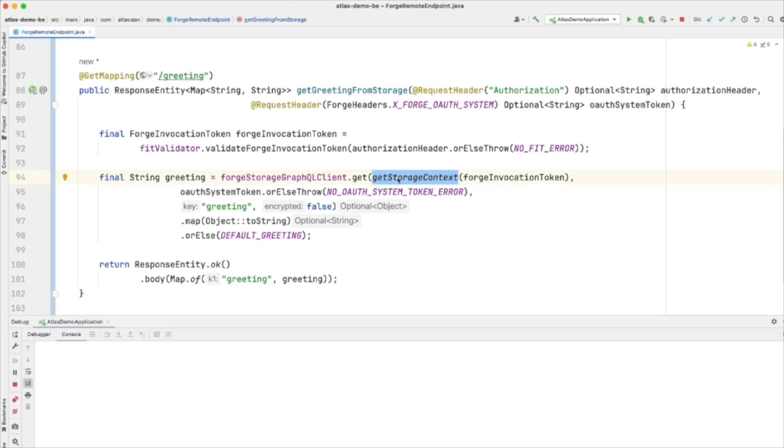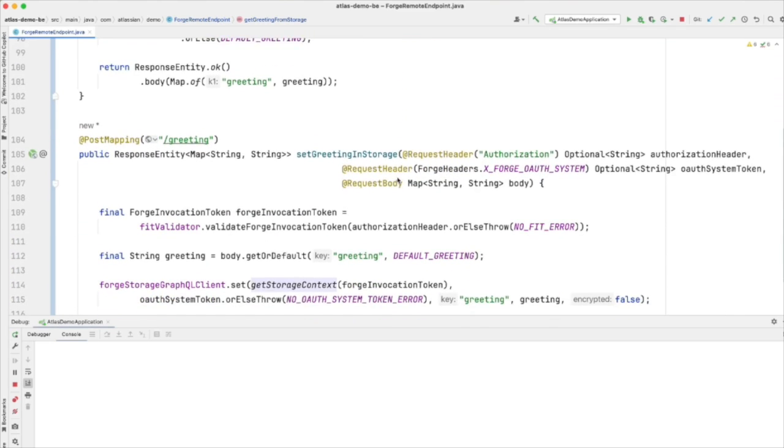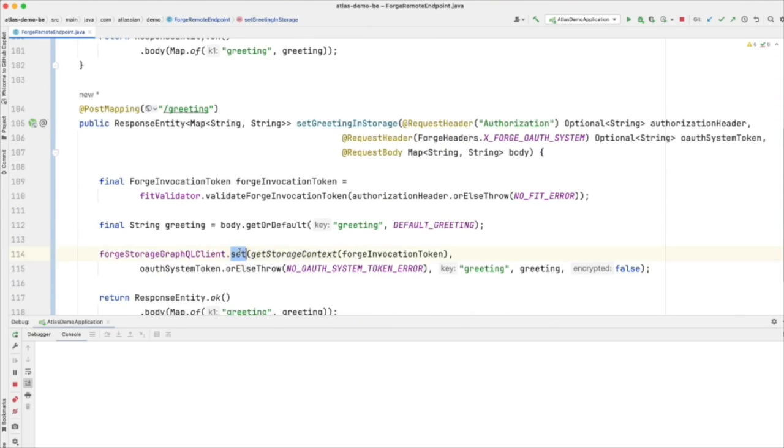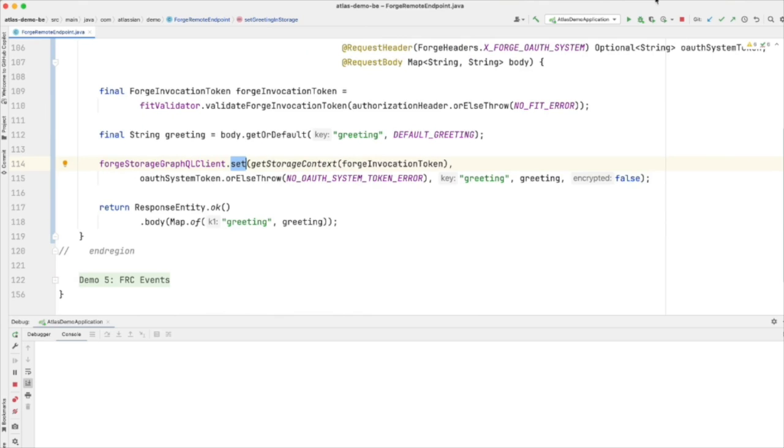We also need to get some information out of the Forge invocation token to build the storage partition ID, and we're looking to improve upon this in the future. So obviously update side of things, very similar, except we will be calling the set API.